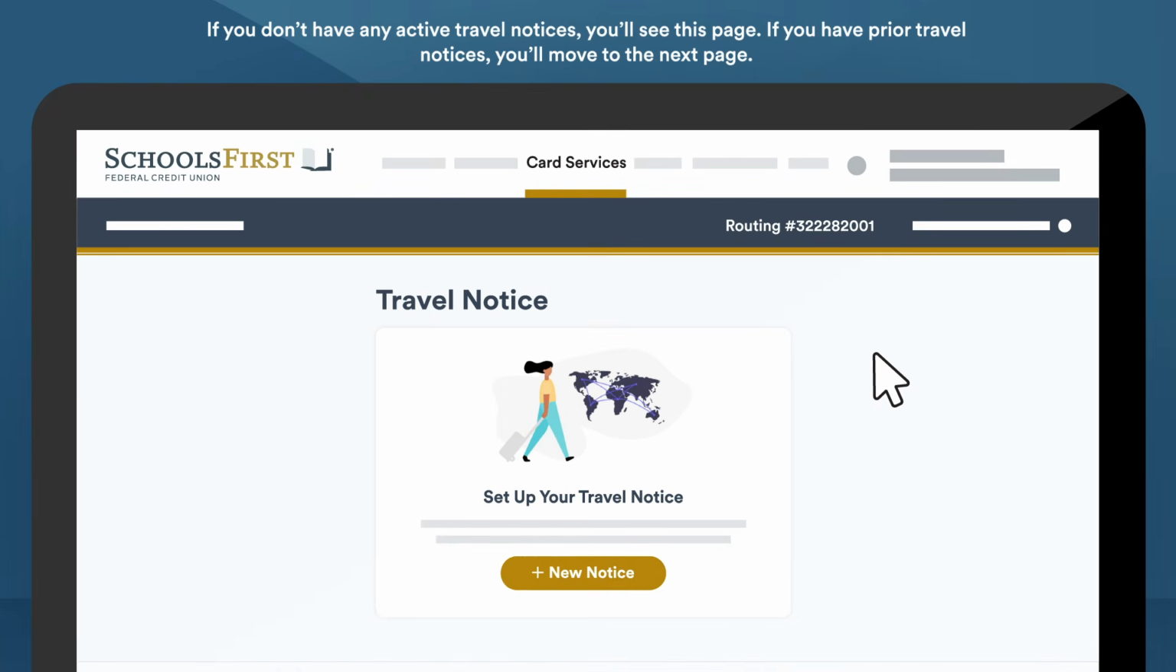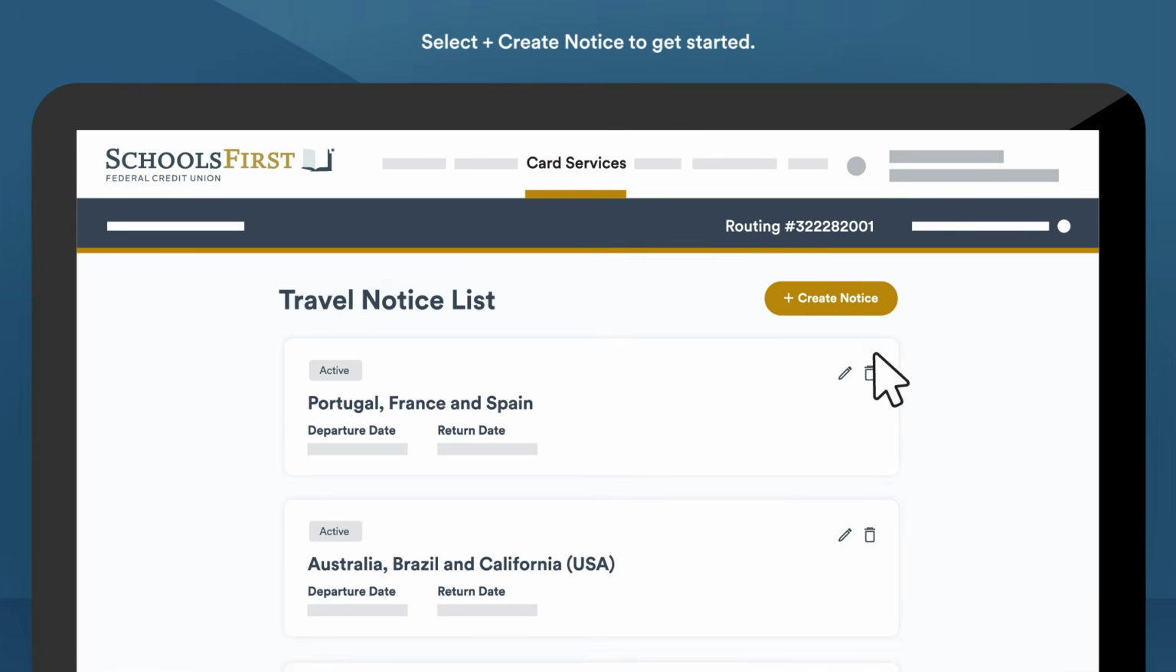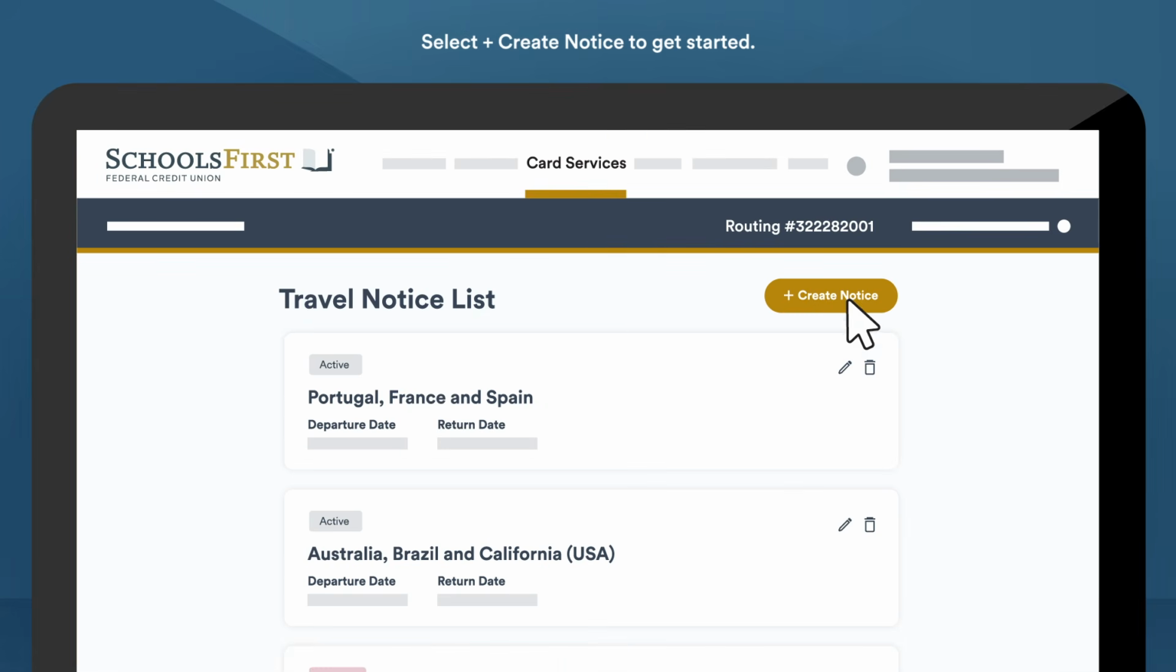If you don't have any active travel notices, you'll see this page. If you have prior travel notices, you'll move to the next page. Select Create Notice to get started.